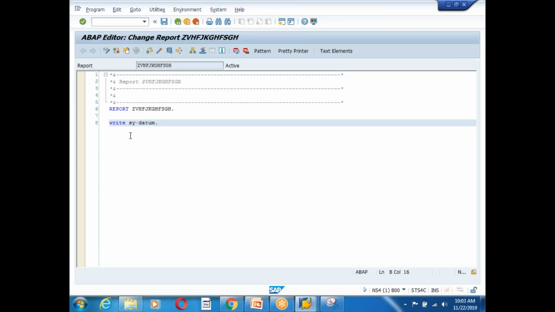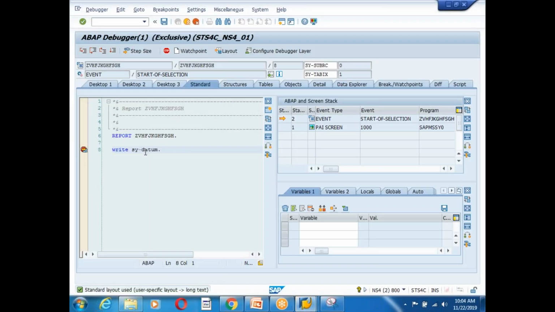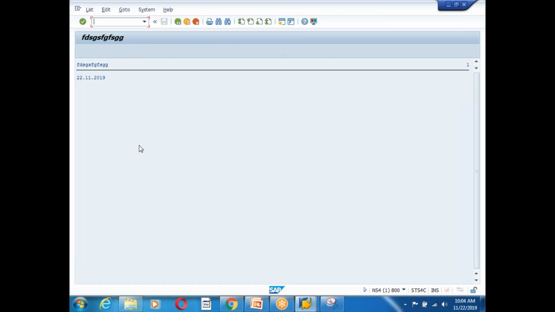But internally, if you see in the debugging, and this is very important, guys, it is in 8 characters. YYYY, the year 2019. MM, 11 is the month. DD, 22 is the date, guys. If I print it, I get 22 period 11 period 2019.